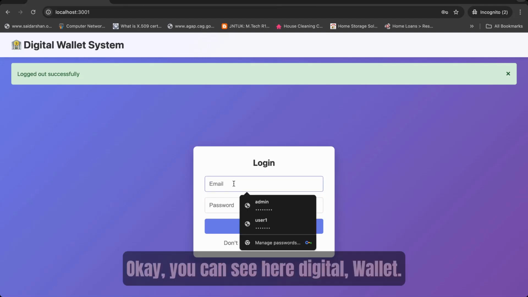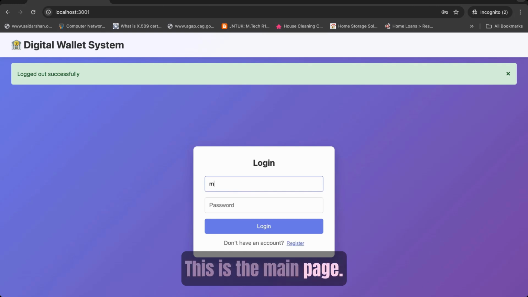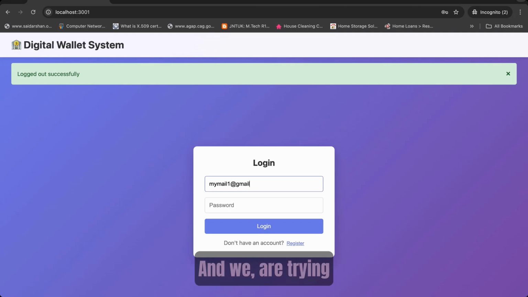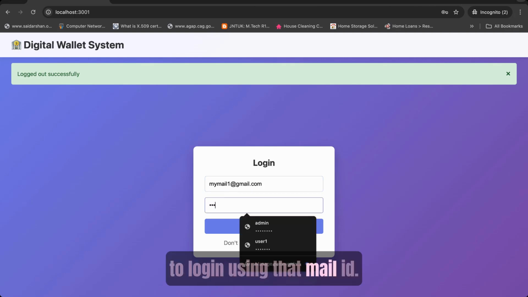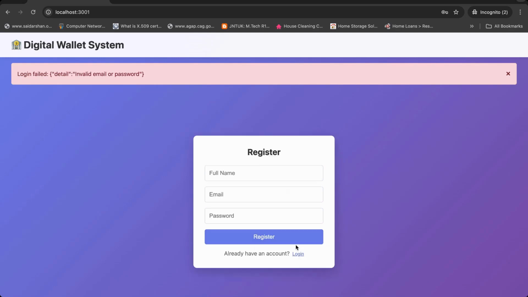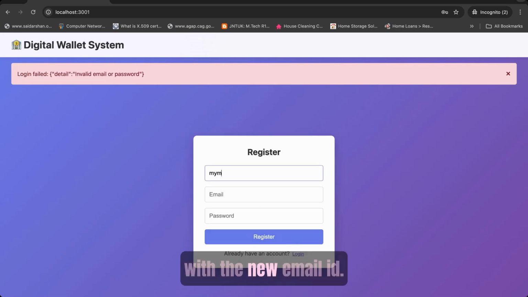Okay, you can see here, digital wallet. This is the main page, and this is the login form. We are trying to log in using that mail ID. Seems like this email ID is not registered. Okay, we are registering with a new email ID.